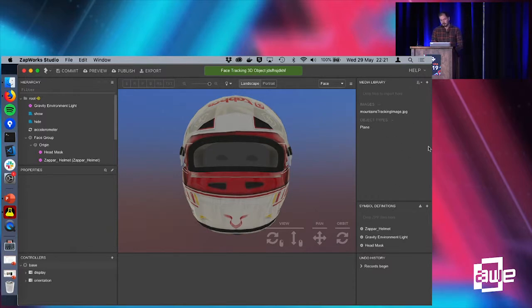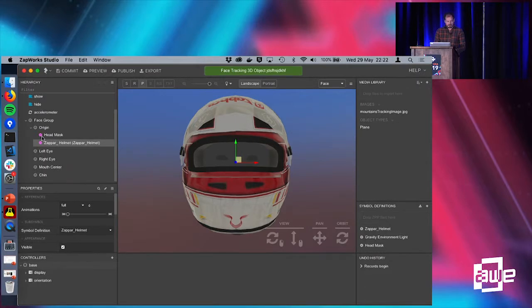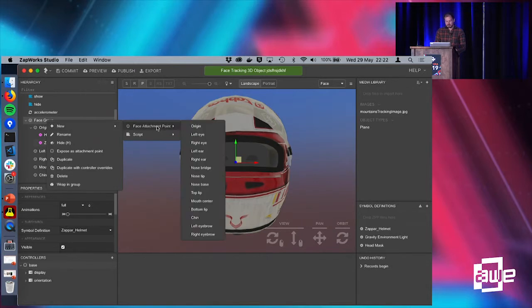On the right here, you have your media library. This is where all of the raw assets you need for your project will be. On the left here, we have what we call the hierarchy. That's a list of the things that are in your experience. In this one, you can see we have Zappar helmet, which is the 3D model that's shown in the center. We have a face group, which is the 3D tracker in our technology for the face. And you can see there's different sections under it for the origin, or the left eye, or the right eye, or mouth center. We actually have a ton of those where you can place content. And that content, even if the user moves their face or deforms their face, will be put in the right place.